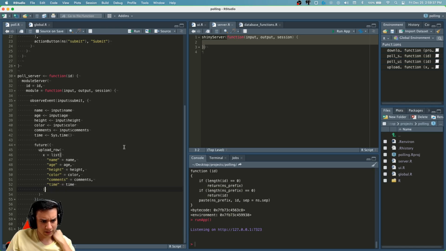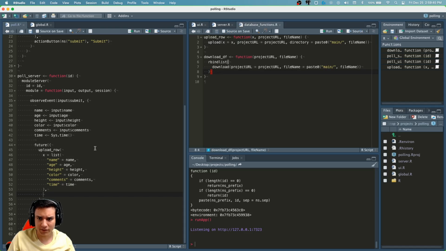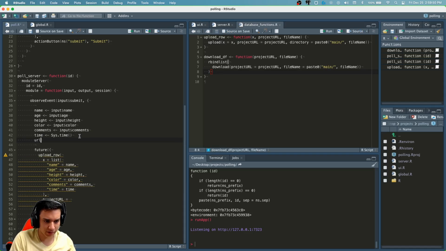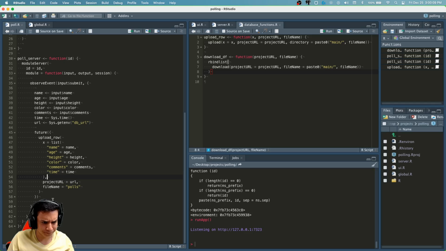Good. The next argument is going to be the URL. Yeah, the project URL. So the project URL, actually I need that in another variable. It's going to be equal to Sys.getenv db URL. Cool. So here project URL is going to be equal to URL. And file name, I'm going to set it to polls.